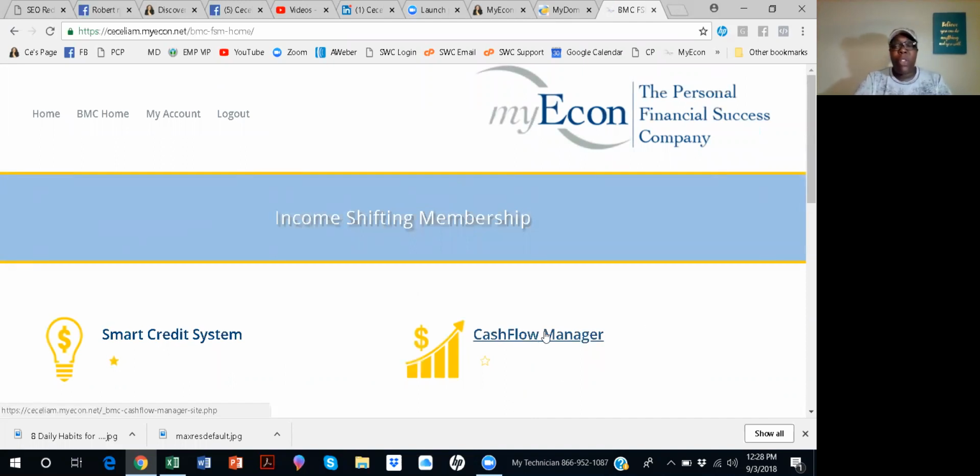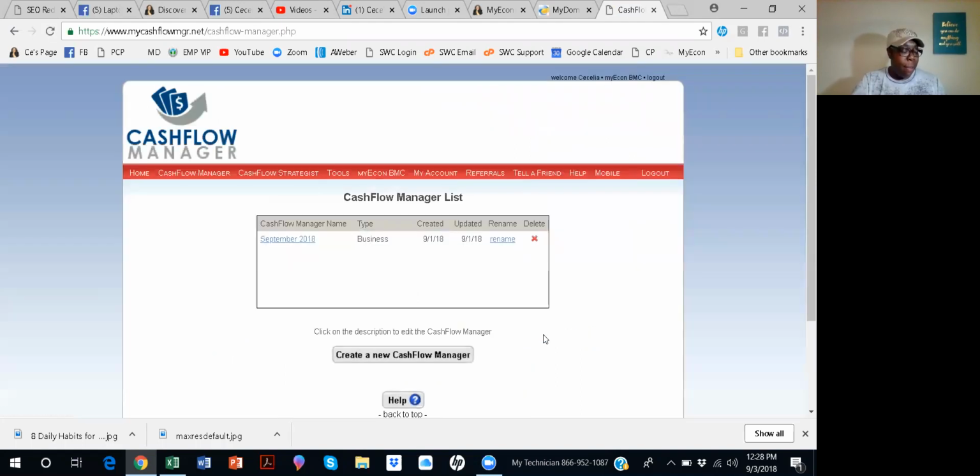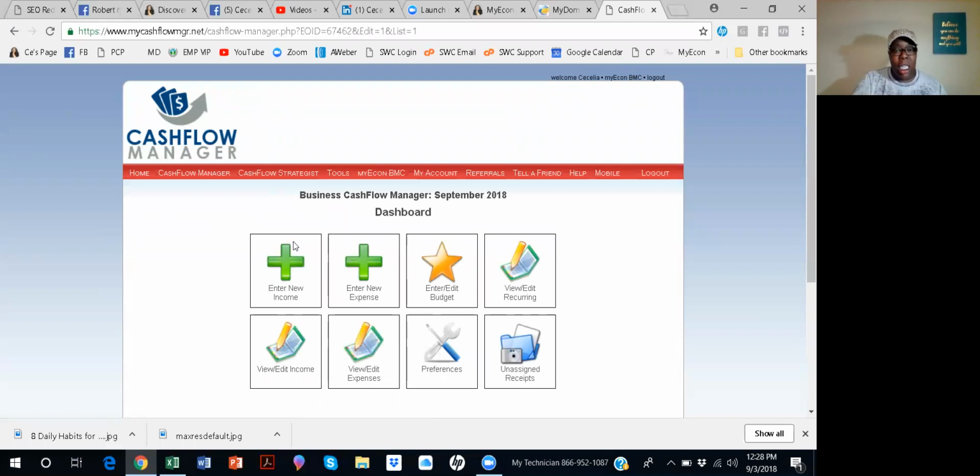So let's go to the cash flow manager. And I've already started one for September, and I've got my monthly business expenses here. So this is the cash flow manager. If you want to know how to set it up, all you do is click create new cash flow manager. You'll say whether it's business or personal, and you'll give it a name, and we'll get started. So mine are named by month. So let's do September 2018.